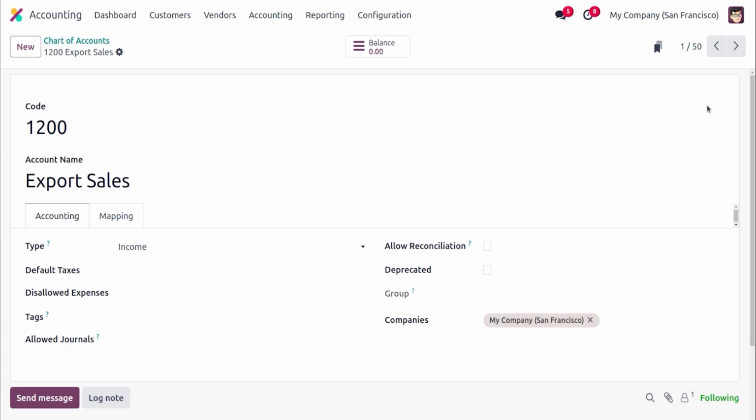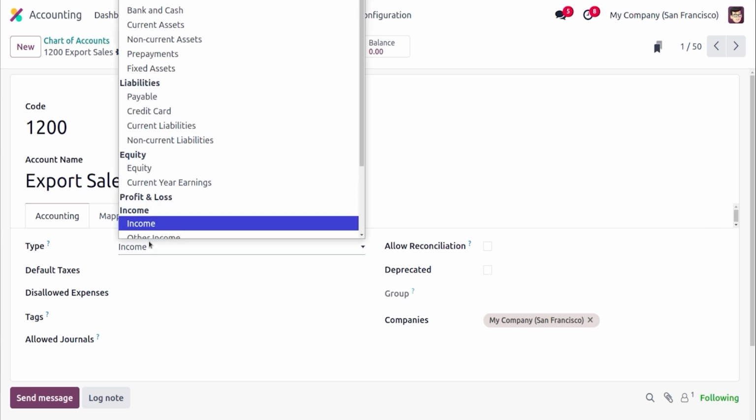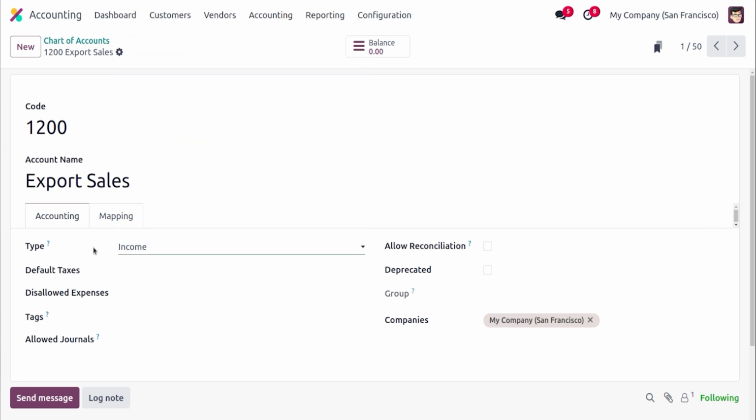Here we can see the code and the account name. From here we can change the account type also. Here we can set default taxes and disallowed expenses. Here the tax is an optional tax you may want to assign for custom reporting. And the allowed journals specify which journal this account can be used in. And if we want to allow the reconciliation, we can enable this box.